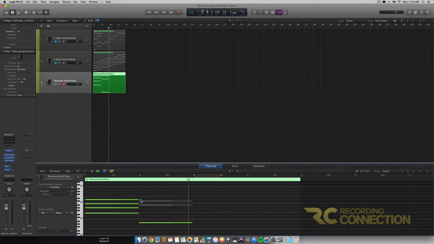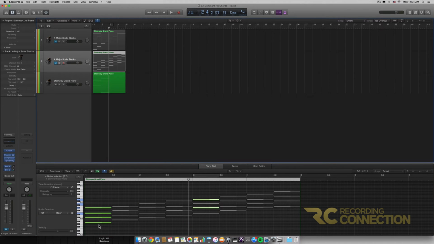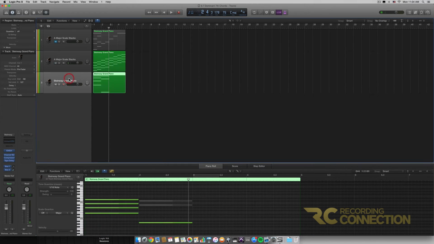So what are the notes of the A major 7th chord? Let's refer. We have A. Oh, that would help if I unmuted the track. A, C sharp, which is the major 3rd, E, which is the perfect 5th, and G sharp, which is the major 7th. I got to make sure that all those notes are covered when I resolve.